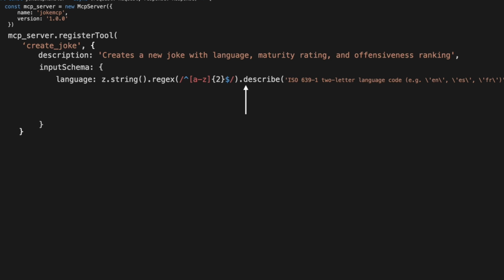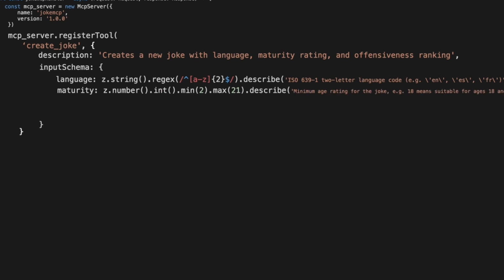Your input schema may not need language at all, right? It may need a unit of measure. It doesn't matter, but for a joke, I need the language of it, right? So next, I'm going to put in a maturity level.